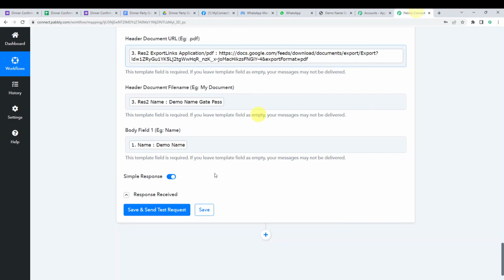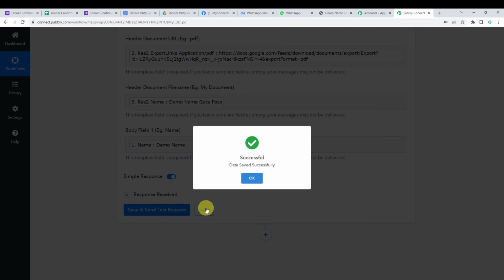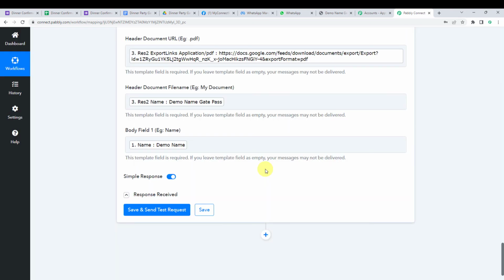So let's move back to Pabbly Connect and let us save this workflow first. Data saved successfully. Okay. Now we have set up an automation. This is a one-time process. Next time, whenever the form is filled by any of your employee, automatically a gate pass will get generated using the template. It will be saved in your Google Drive folder and then it will be sent on the WhatsApp number of that specific employee.